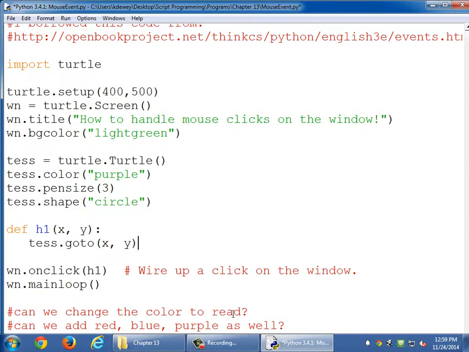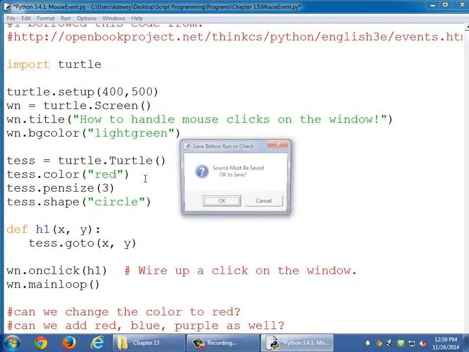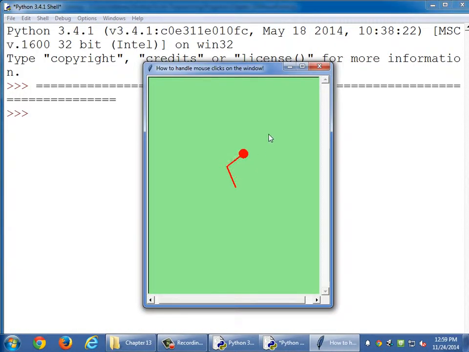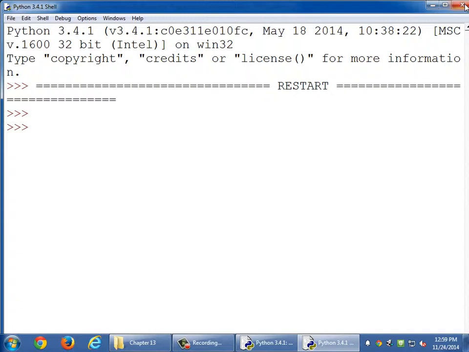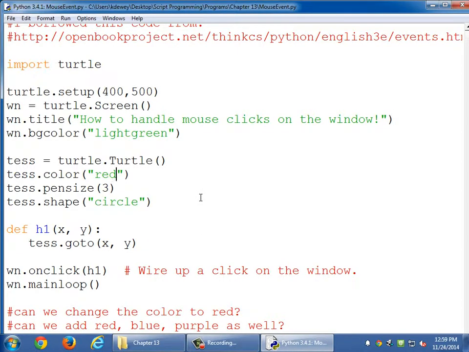And this is a typo down here that obviously Roy did. Can we change the color to red? I want to make him a red turtle instead of a purple turtle. How do I do that? There's purple, so red. Alright. But I want to be able to hit the R button to get a red turtle, a B button to get a blue turtle, a P button to get a purple turtle.